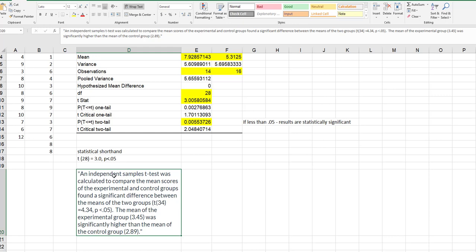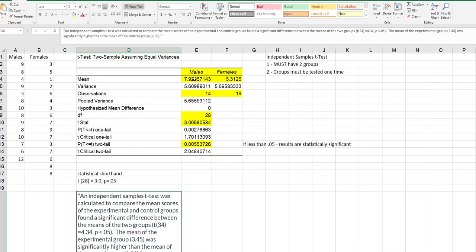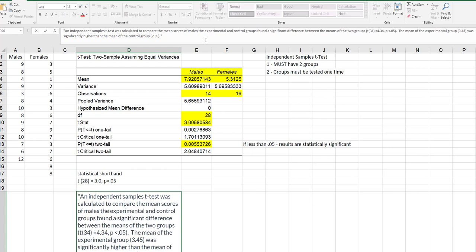What did we do? We did an independent samples t-test. Okay, it was calculated to compare the mean scores of what? Males and females. So I'm going to write mean scores of males and the mean scores of females. And I'm going to change this just a little bit to say a significant difference was found between the means of the two groups.